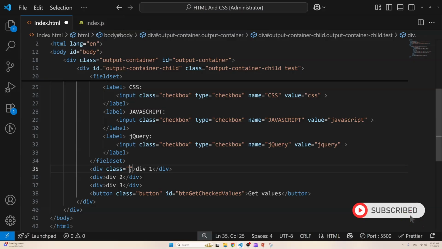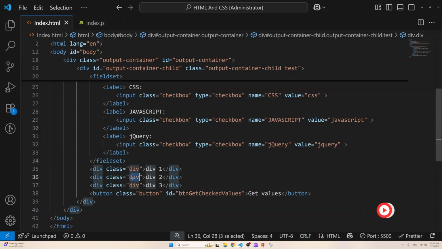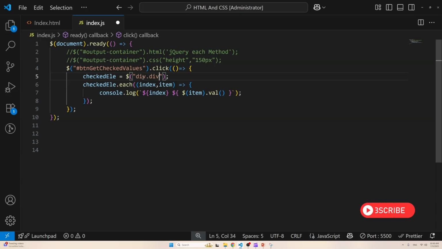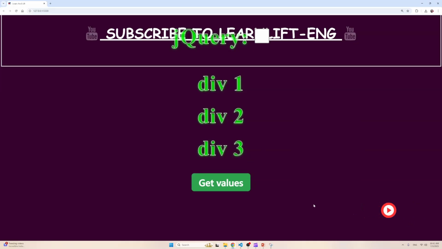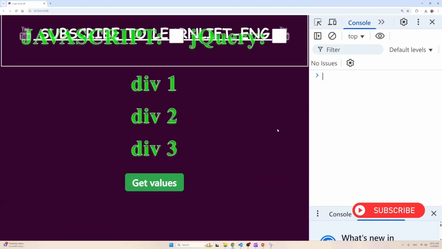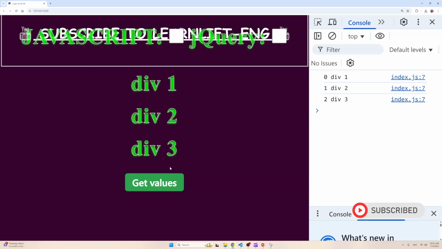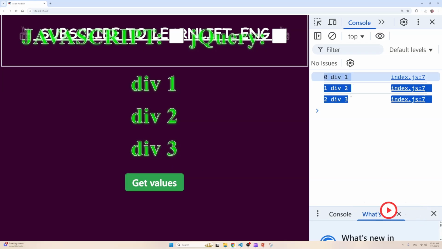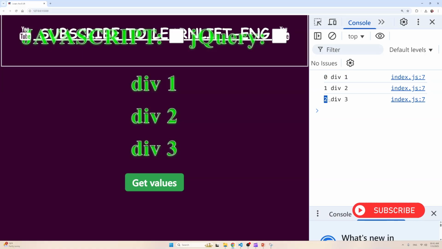Let me add a class selector to this. So I'm adding a class, divs with the class name div, like this I'll call, and you can see the text of it. If I inspect and say get values, it will print the text out of those divs. And the index starts with 0 and ends with length minus 1.